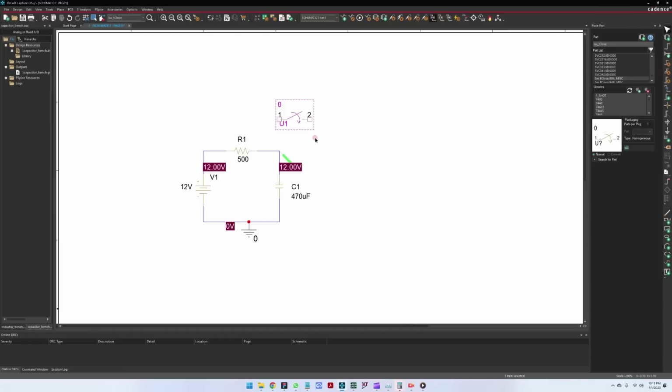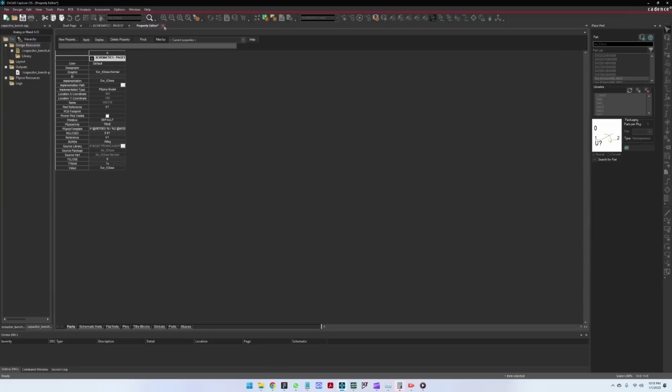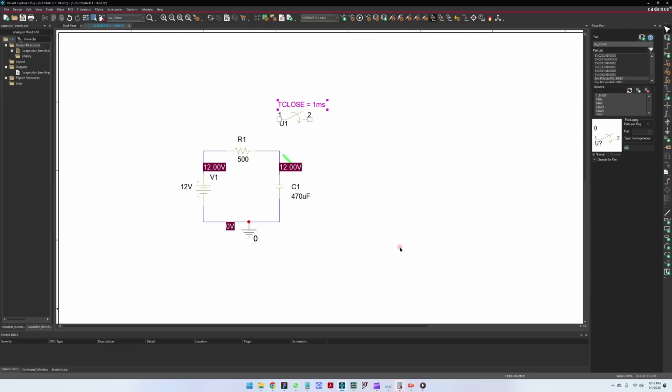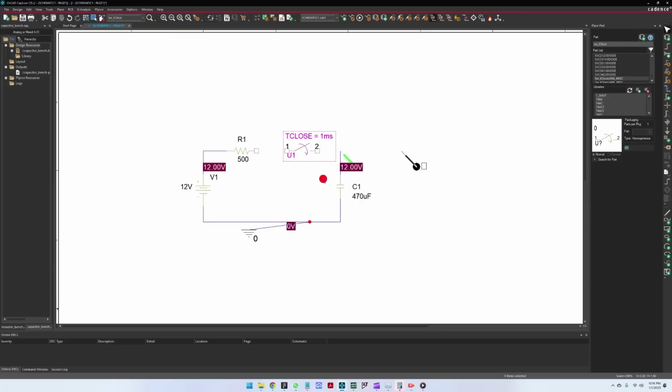Now, in order to avoid this situation, we need to use a switch. The switch has a set of parameters, but this one is the most important: the closing time. Let me put a value and name, and let's close this after 1 millisecond. Okay, and let's put the switch here between the power supply and the capacitor. Now we put the wire, W for wire.